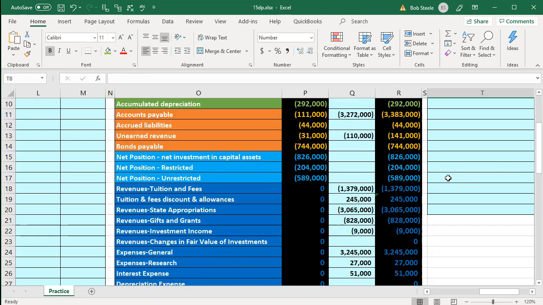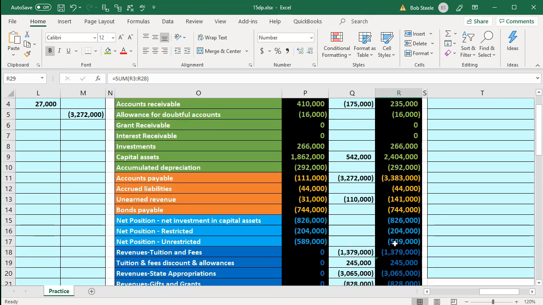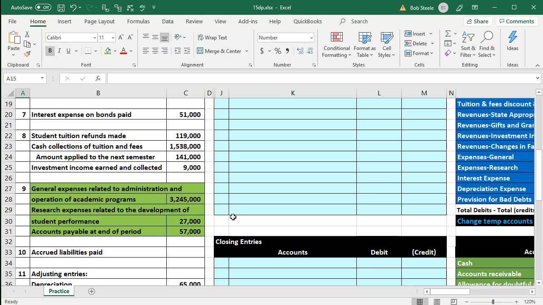So then scrolling back down, we see that we are back in balance, given by the green zeros. So that's going to be the first component of our journal entries. Let's scroll back over, see what else we've got. So the next thing we need to do is record the accounts payable.